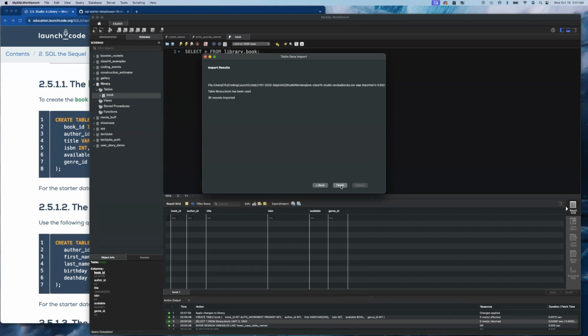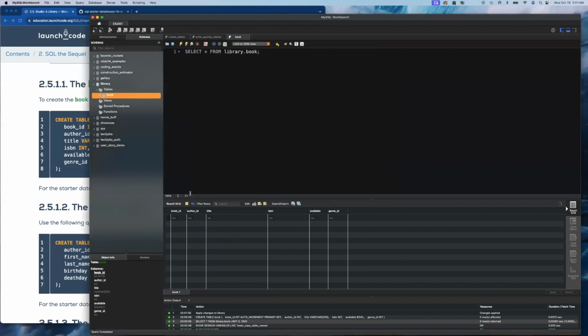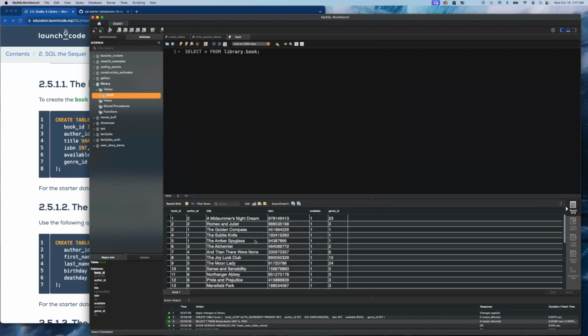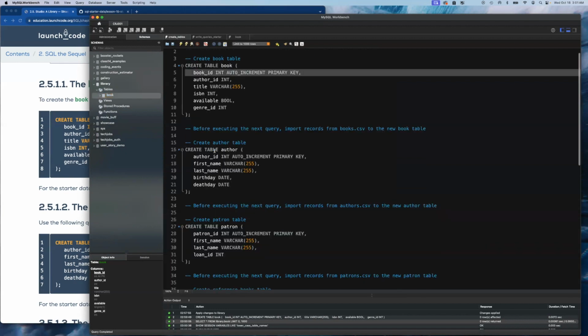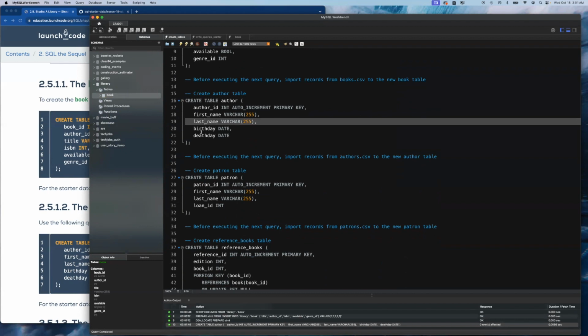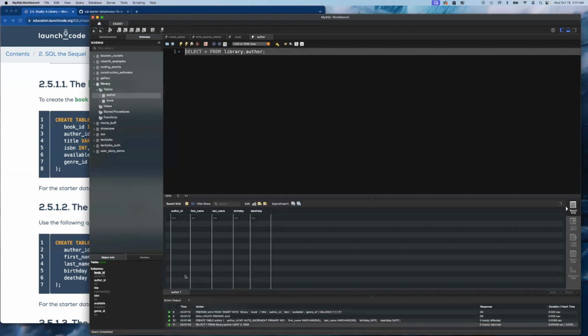So I can say finish here, and then I can hit the blue refresh button here, and boom, there's all of our data. So that's a very easy way if you have existing data and you know that you can match up the columns to be able to get data into your database. Okay, so that was the first one. Let's keep going. We need to do the author table. I'm going to click in here, hit this button, refresh over here, and now open this one up in a tab so we can view its contents.